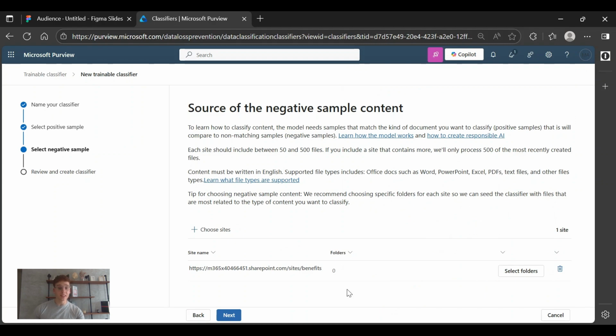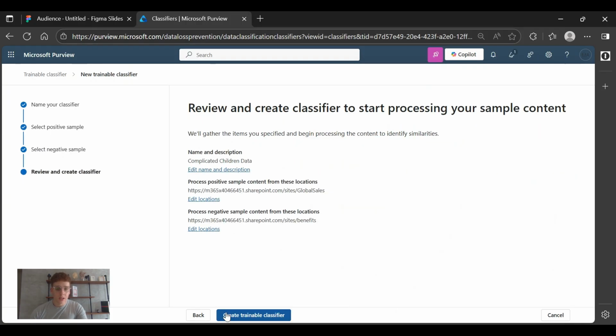Again, we can choose as many sites as we want, guys. It doesn't need to be one site. It can be multiple sites. It's really up to yourself how much data you want. And again, we're still in the testing phase, so no users are going to be affected. So again, very end process: the name, the description, the positive sample content, and the negative sample content will create this trainable classifier.